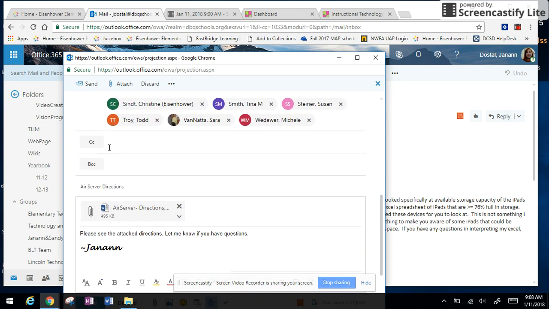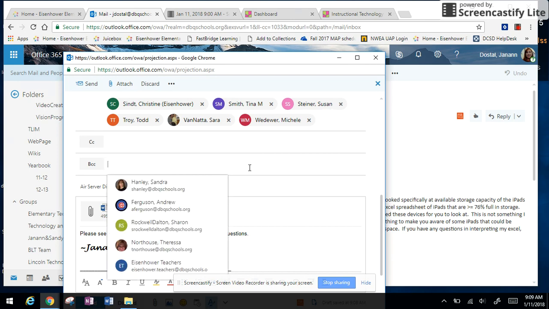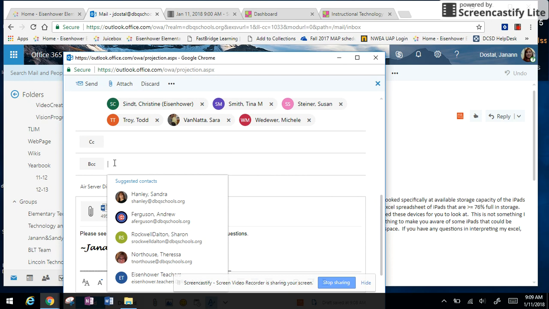Now, CC is where if you want someone to get a copy of the email, just kind of an FYI. So if there's something that you send to these people, and you want to copy me just so I know you've sent it, you can put it under CC. And then BCC is a blind carbon copy. And that's if you're sending it to a group, but you don't want those people to see everybody's address. You know how you see it at the top when you get an email? Anything you put in BCC will not show up at the top of the email. The only address they'll see is their own. So we use that a lot if we send it to groups of parents, etc.